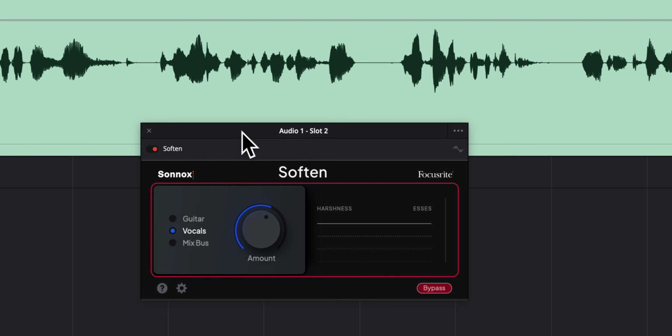But the nice thing about this is it can take care of your sibilance and any harshness in the mid frequencies pretty much automatically. All you have to do is switch it to vocals, dial in amount, go too far, automatically go to 100% and just see what happens, and then back off until it starts to sound better. And then go ahead and toggle the bypass so you can hear the original audio and the audio that's going through the Soften plugin. I think this is a really nice, simple tool.